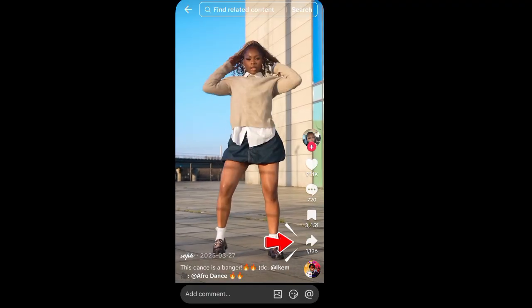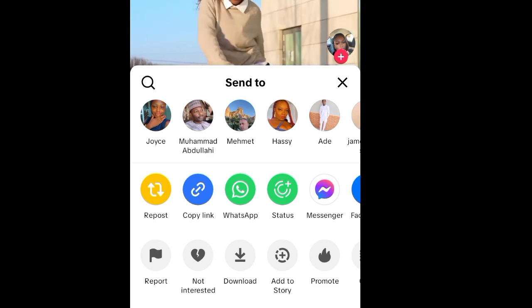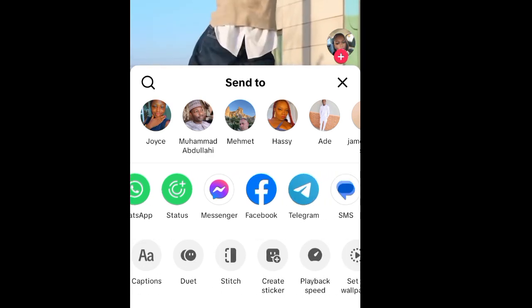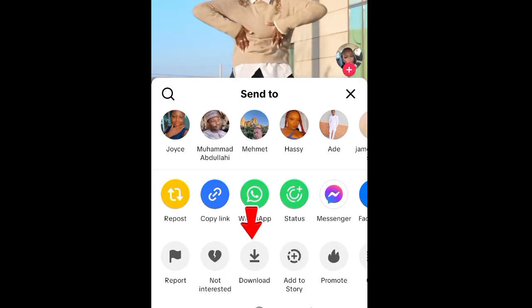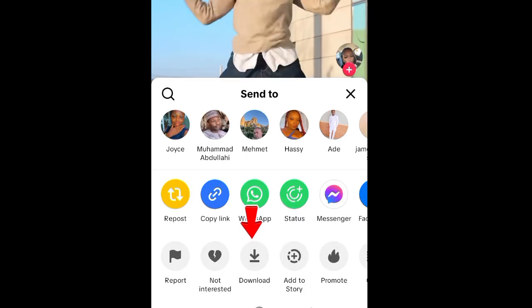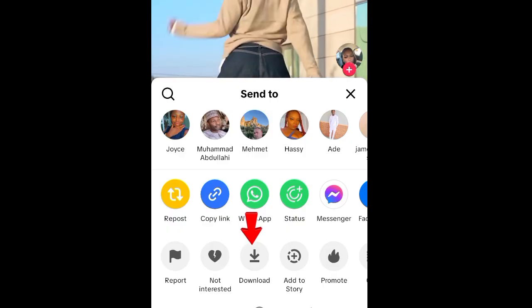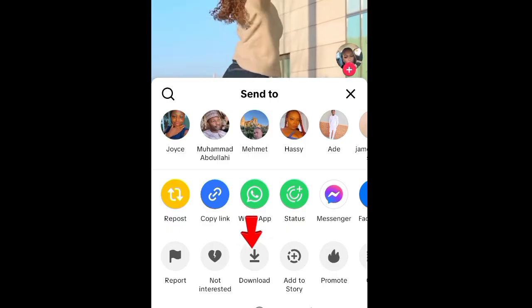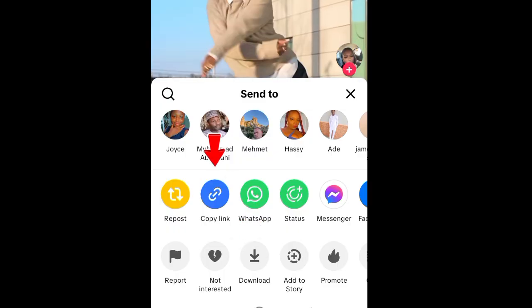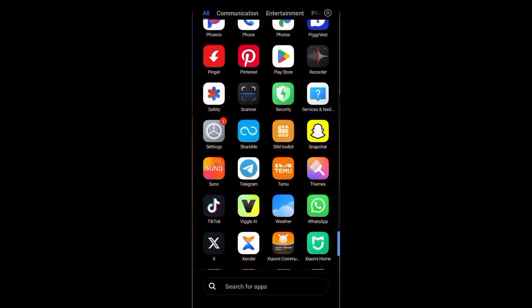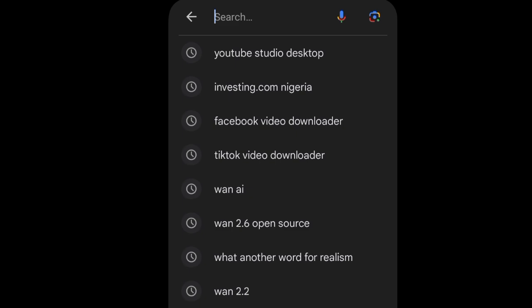Now, to download this video, click on share and these options will pop up. There are 2 ways you can download this video. The first one is to tap on the download option, but this is going to download the video with the TikTok watermark. The watermark is not going to affect your video in any way, but I like to download mine without the watermark. So to download without the watermark, I will copy the video link, then open my Google browser. In the search bar, I will type TikTok video downloader. You will see plenty of options.